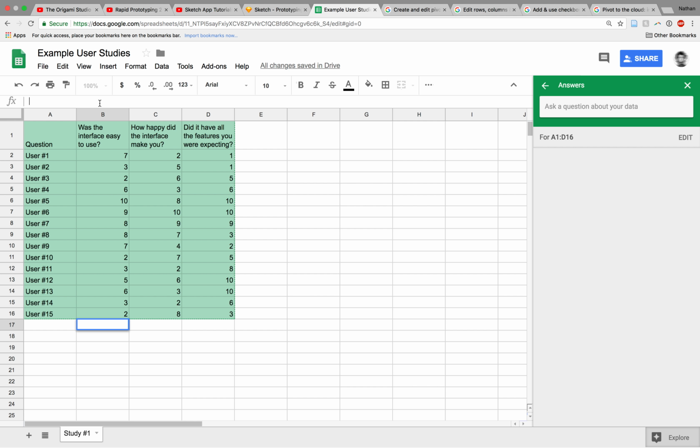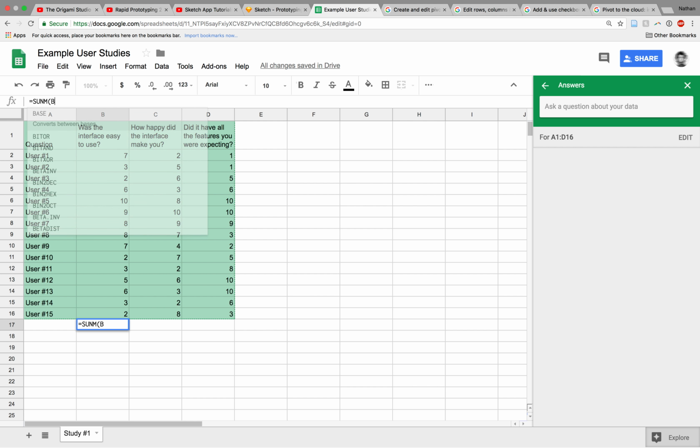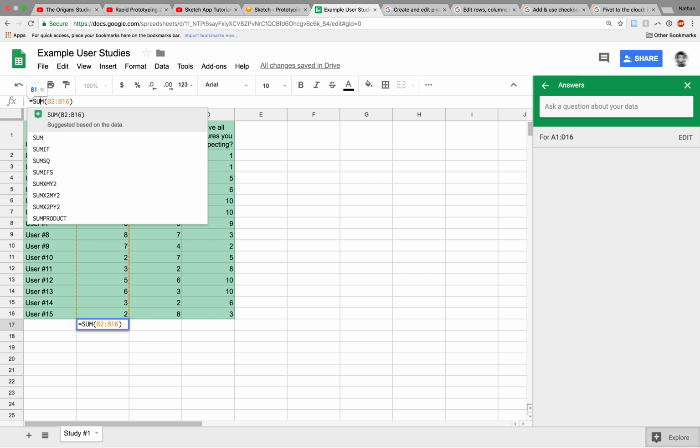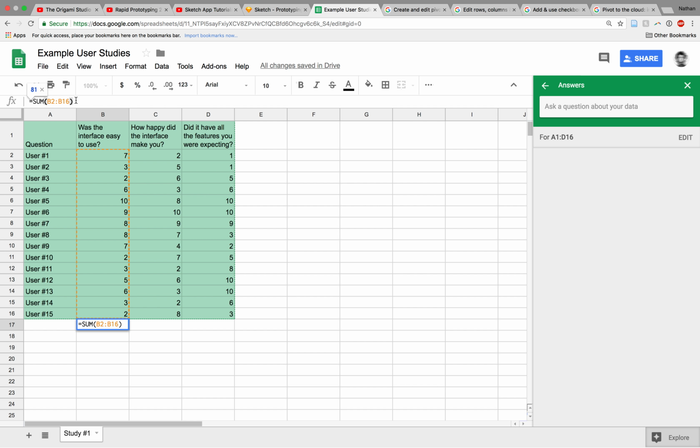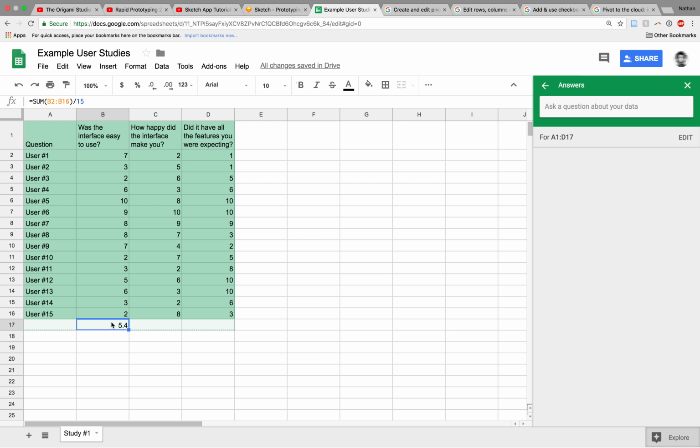You can go in here and be like, okay, well, this is equal to the sum of B2 to B16, right? Let's say sum, and then we can divide that by 15, which is how many users we have, and it'll give us an average of 5.4. There's many ways you can implement it. Of course, that's not the most effective way. It'll break if I add new users, and so on.